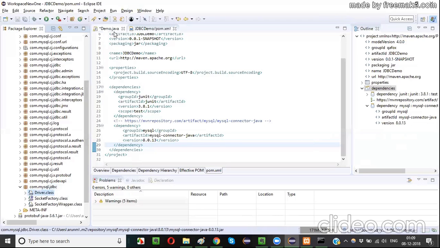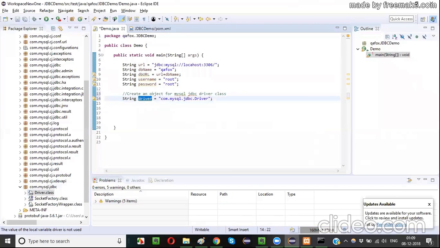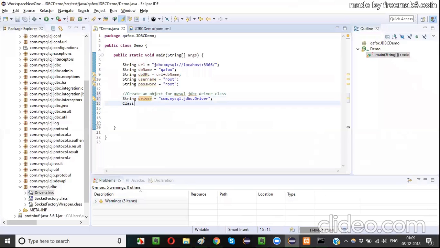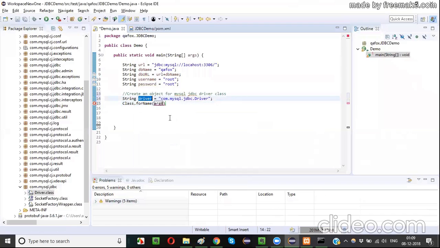com.mysql.jdbc.Driver. So I will create a string, string driver is equal to, what is that? I have to give the complete path, that is com.mysql.jdbc. dot, under the package, what is the class name? Driver. Just provide Driver. This is the path you have to give. Now for this driver, I need to create an object. How to create an object for this driver? Simple guys. This is the syntax. Class.forName, and copy this driver here.